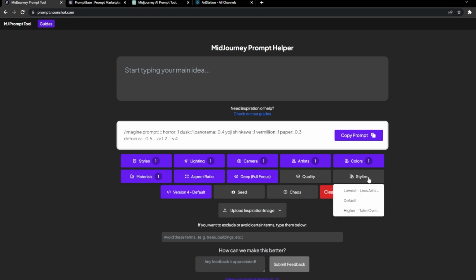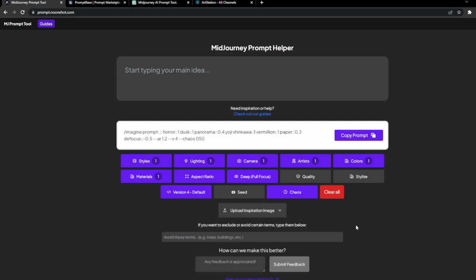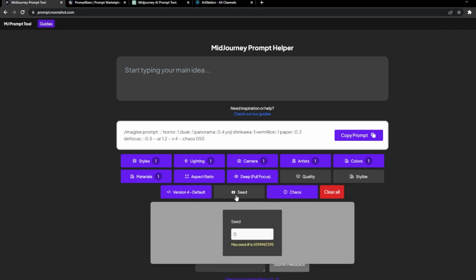Quality, we'll just keep that default. Stylized to default. Chaos is how much randomness you want in between the generations. So when you use Midjourney, you get the 4 variations, and chaos is kind of like the parameter between them, like how much should they differ, or how much should they be similar. If you have a low chaos, they won't differ a lot. So let's go to happy medium at 50. Seed. Now this is just a number that you can use.